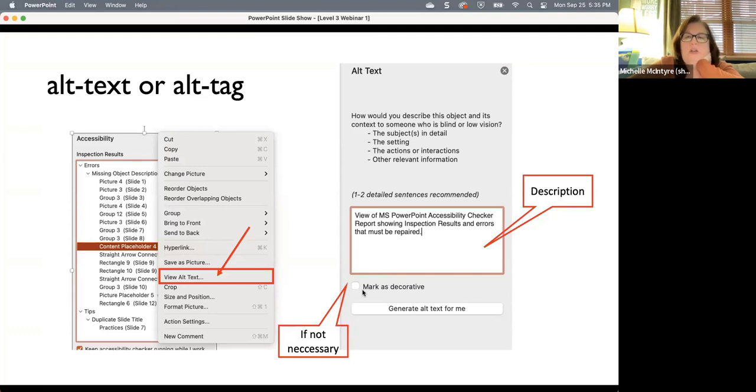Now, if it's just decorative, meaning there's nothing in it that really is important, it might be just some fancy little picture to beef up the visual aspect of your PowerPoint, you just mark it as decorative. Someone who is using a screen reader really doesn't need to know that you put a blue box on the upper right hand corner or a picture of a smiling person, right? So only those images that are important should have a description.